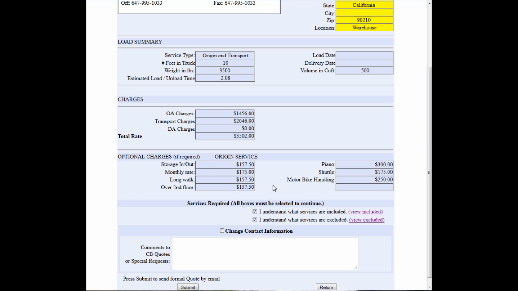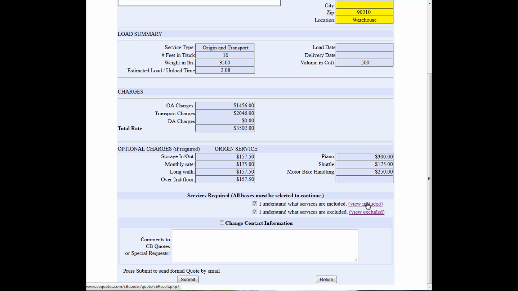The next section is optional charges. Origin services, for storage, monthly, all of these various and quite familiar optional charges can be added. You need to take the figure for these charges, add it to the grand total in order to come up with your quote. You then go to what's included and what's not included by clicking on these links, and that will give you a page showing these things. You can even make comments or special requests in this area here.